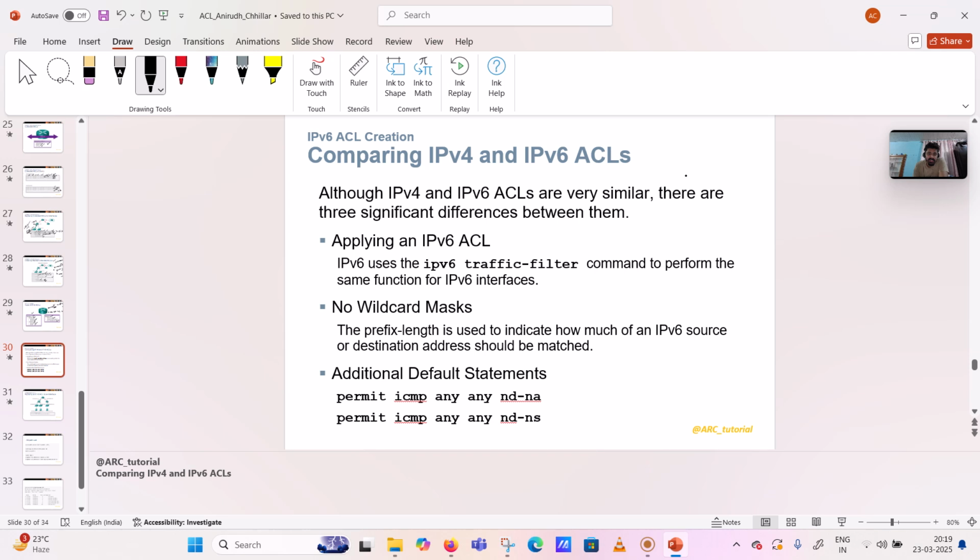Okay, just a comparison, similar to the other comparison. The traffic filter command is a separate command used instead of permit or deny.